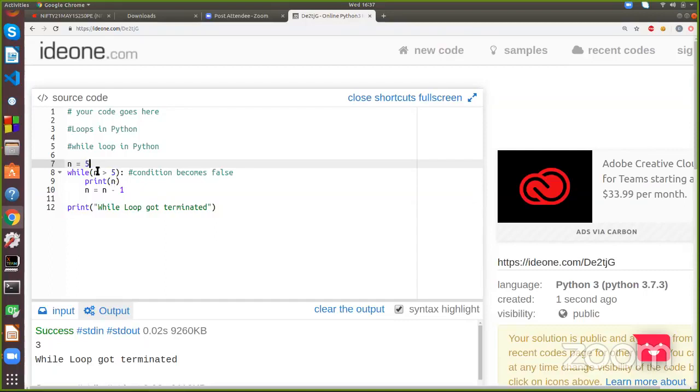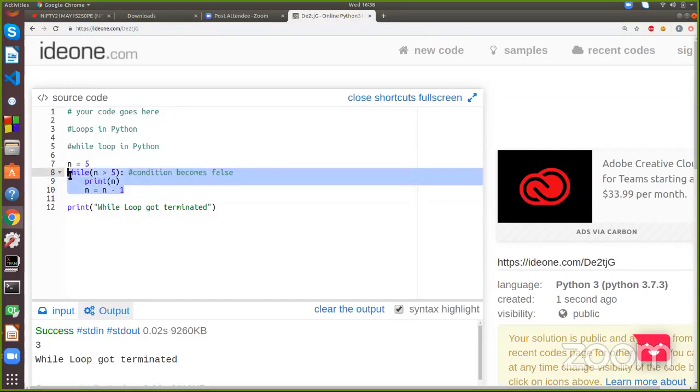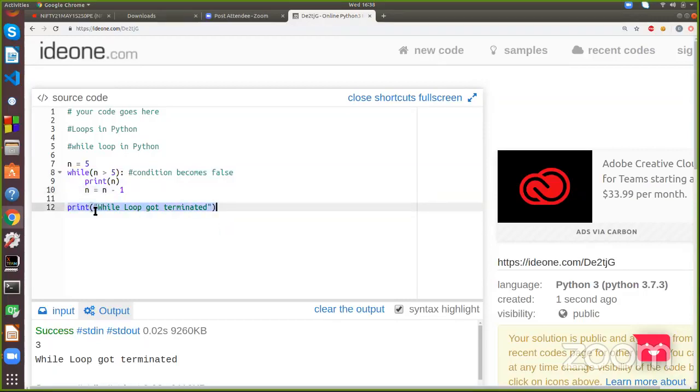Okay, so right here, if the condition becomes false, then the statement of the while loop will not execute at all. So this is the reason this won't get executed and you will get just this in the results. It will come out of the loop and you will get the result while loop got terminated. Okay, now tell me the output if I just added an equal to sign here, then what will be the output?